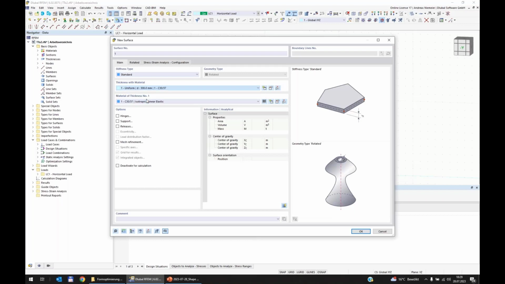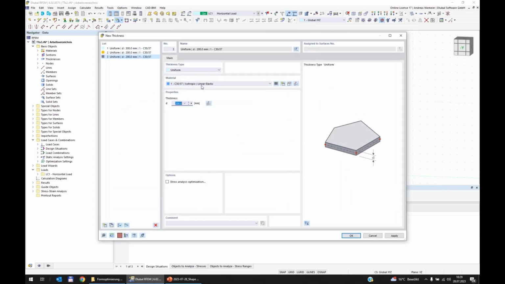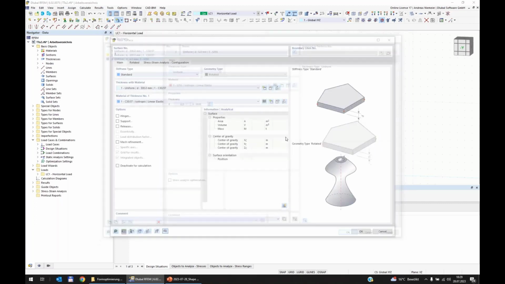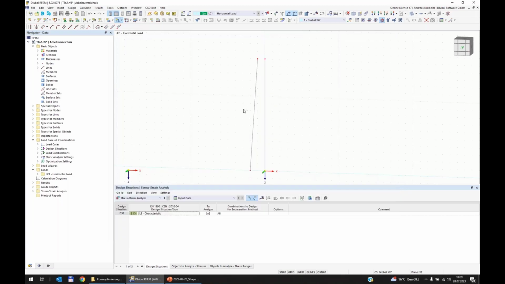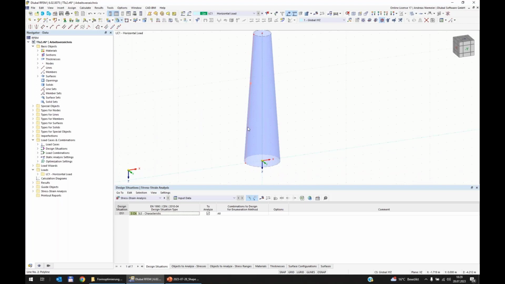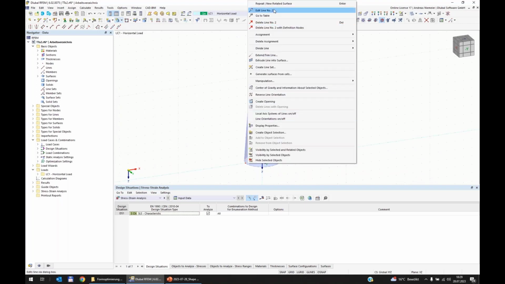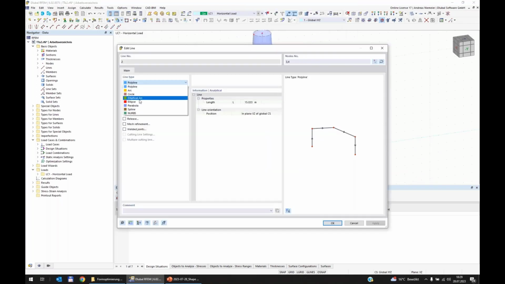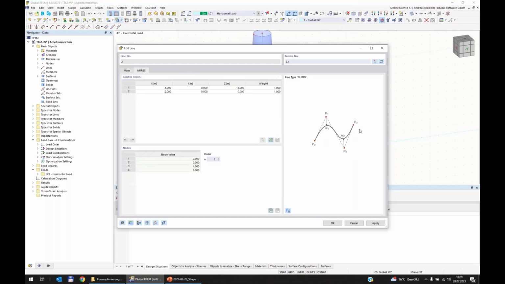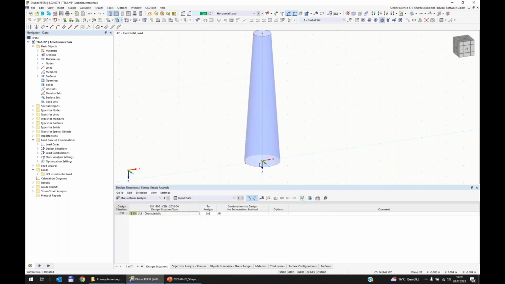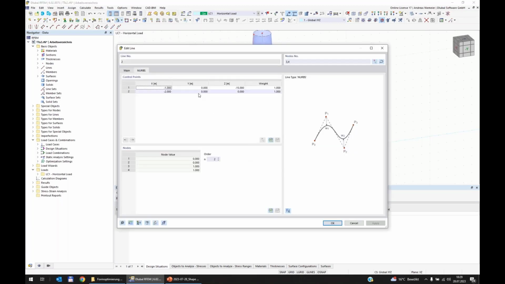So for example, here with a steel surface with 6 millimeters, rotated about this axis, I get a conical shape, something like what we have with the beam. But what happens if I now say this line is not a polyline but a NURBS line? This line has a curve over its length. I confirm it, and nothing happens, because this line has only 2 points.